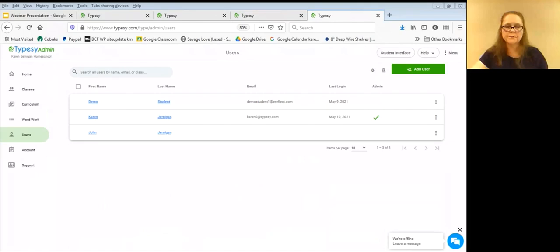Yep. Okay. And just to add, the user progress is not linked to the class. So separating the users into different classes will not lose their progress. Correct. Yep. Okay, great. Let me go ahead and jump back over and show you how to move a student to another class.